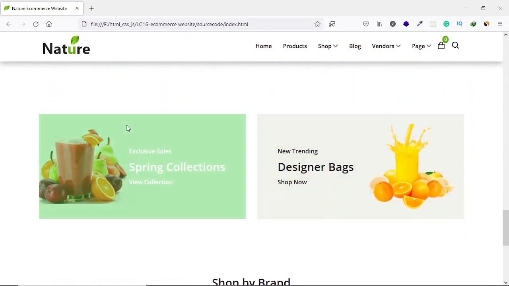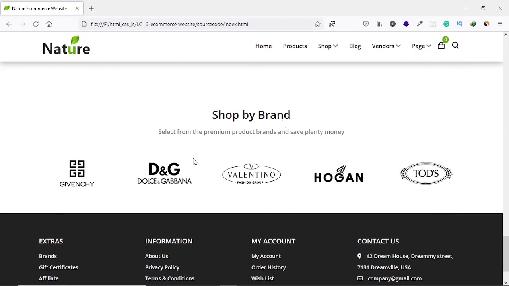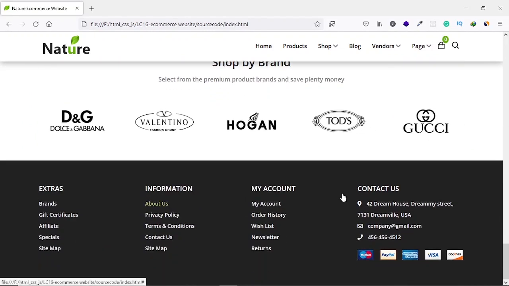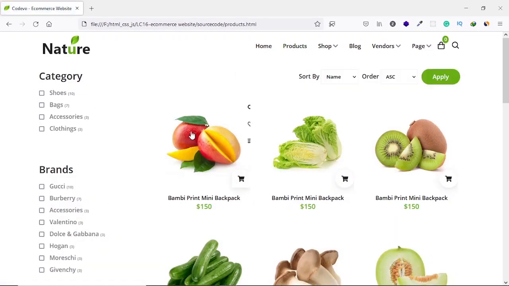Then underneath that we have this banner area, and you can see this nice zoom effect. Then we have this brand section, and the last thing is the footer. Then when I click on this product, it should take us to the product page, and we have category here. We have different categories and the brands also.